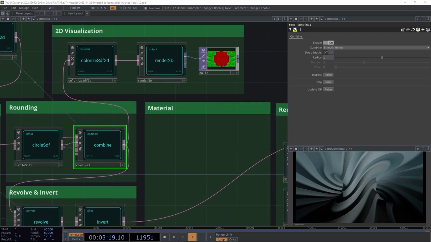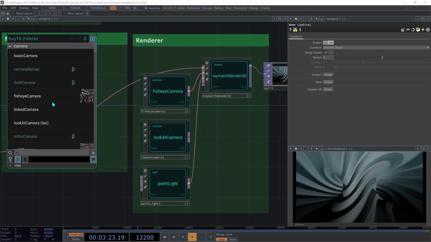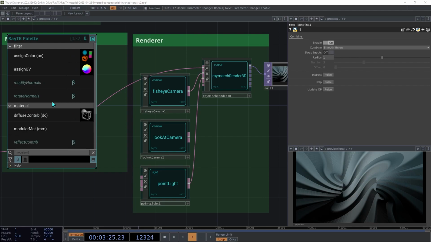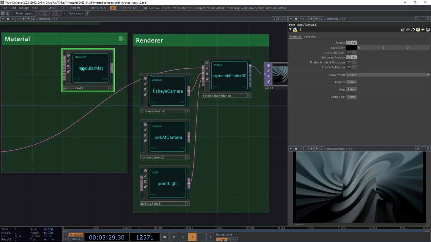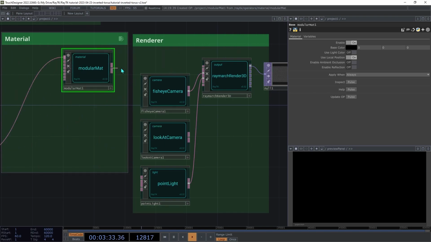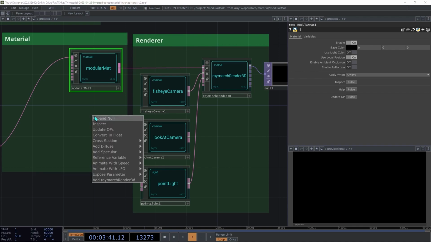Next, we'll set up the material. Create a modular mat, and we're going to insert that between the invert and the renderer. With the modular mat selected, open the Editor Tools menu with Alt-Shift-R. Under Add Diffuse, choose Orin Nair.